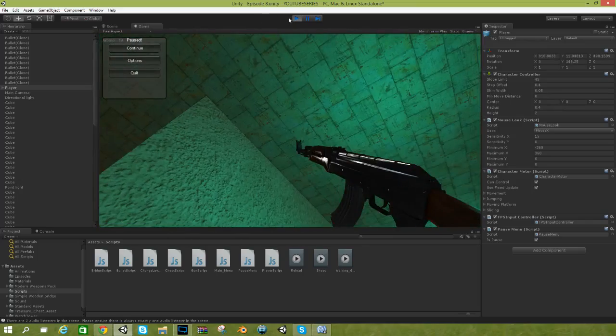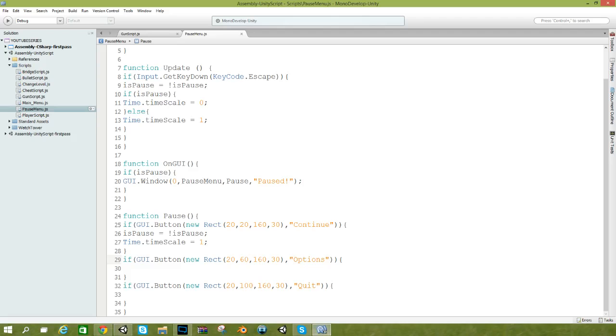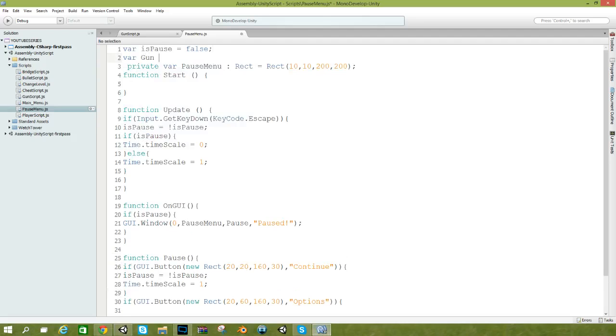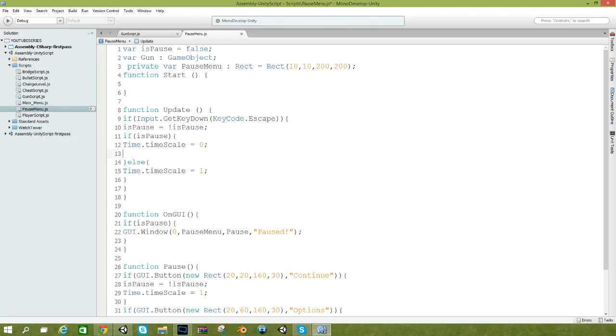You'll probably have to figure that out anyway. I'll just give you a hint. Up here you could put the object you want to use. So you could do var gun, game object. Actually, I'll just write it in here now. So we want to find our gun and tell it, hey, we don't need to shoot while this is paused. So we go in here. If it's paused, then this gun.GetComponent, gun script.